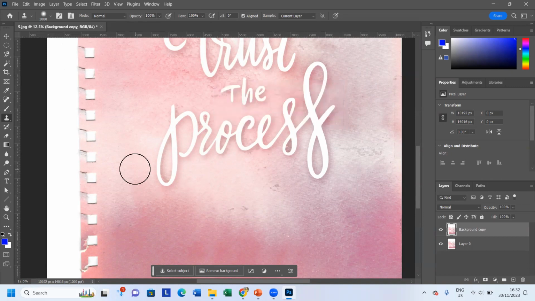So we're going to define a source point, and I'm going to click on Alt because I'm on Windows, and I'm going to click on this area kind of close to the text because I want the area to look like the text was never there. So I want it to match as closely as possible. This is my reference point, and I'm just going to click on it, and you see how that text is gone?